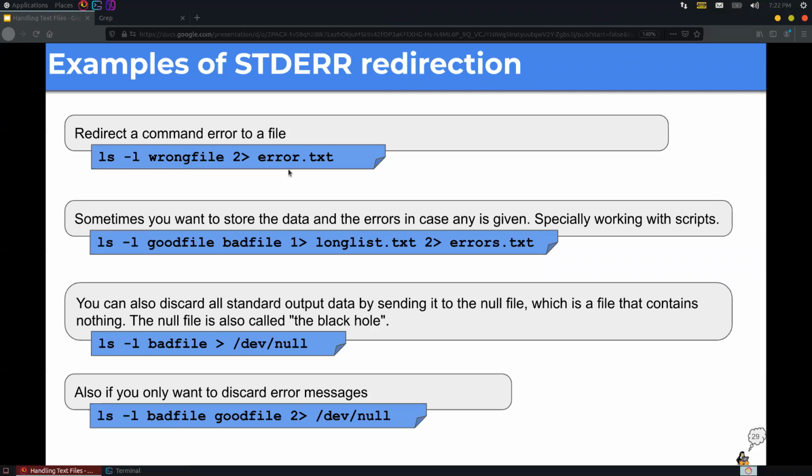Sometimes you want to store the errors that a command gives in one file. For example, you run a command that does something. You want the errors to be saved somewhere, and you want the output of that command to be saved somewhere. You can do this: 1> long list.txt, right? The error message will be saved over here in errors, while the proper output of the command will be saved over here. Any question about this command in particular?